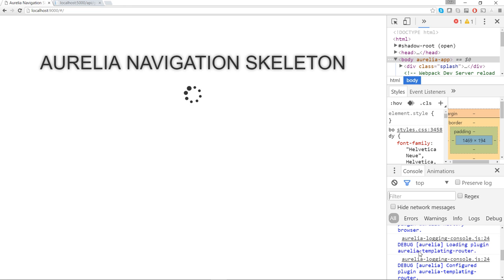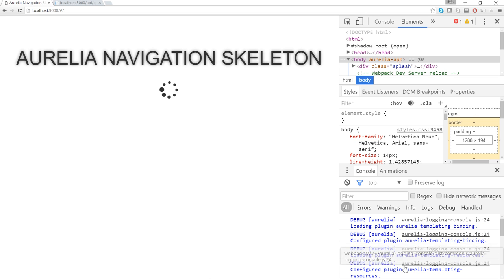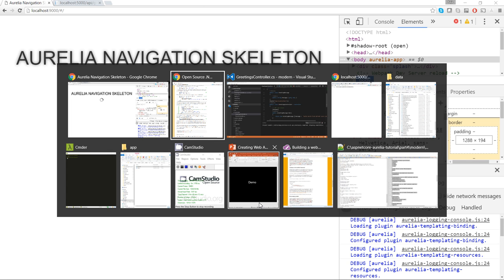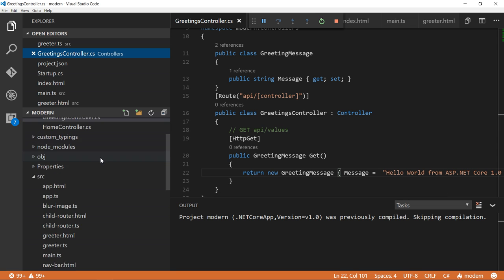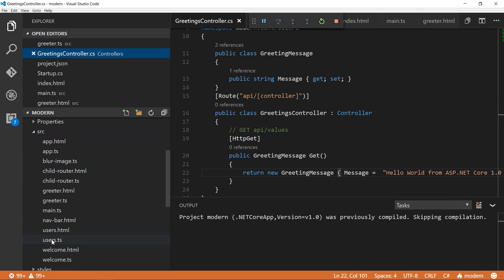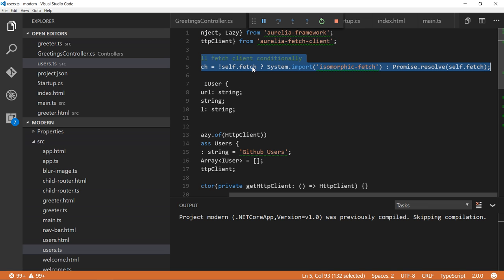Okay, so it's complaining about Bluebird. I know what's going on. We need to make sure that we put the polyfills for Bluebird. Let's go and fix this. And we can take a look at the tutorial classes users.ts, and we can reuse some other code from there. So see, there's a polyfill. We need to put the polyfill command. Let's copy this from the skeleton navigation tutorial and put it back into our greeter.